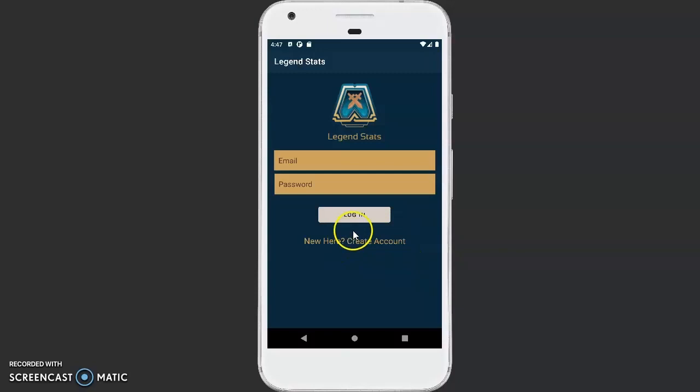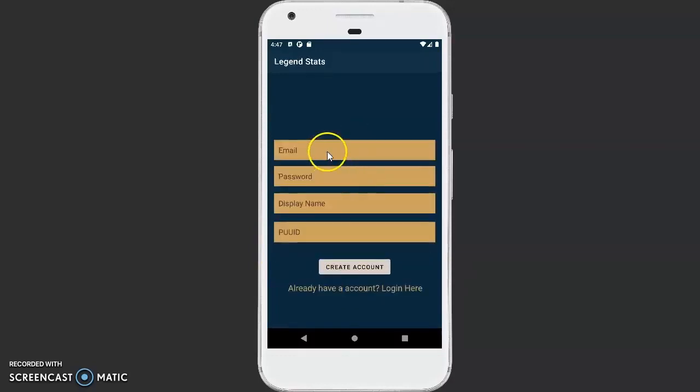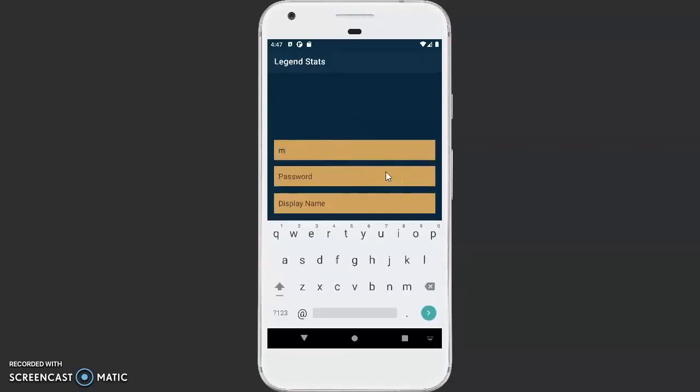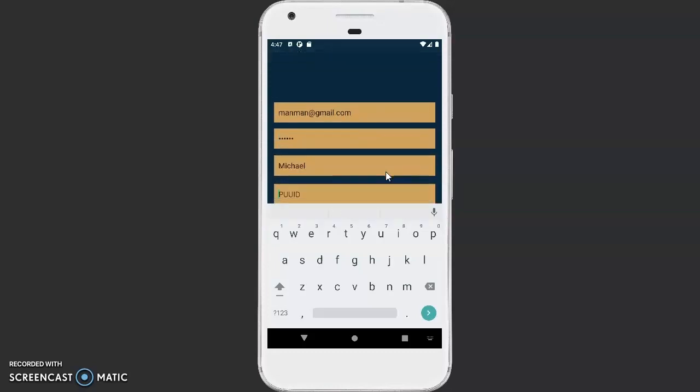Michael wants to improve his stats, so he creates a new account. He reads through the information and sees that he needs an email, a password, a display name, and most importantly, a Riot Games PUUID to connect to his stats. He clicks continue and gives an email, a password, a display name, and then most importantly, a PUUID.